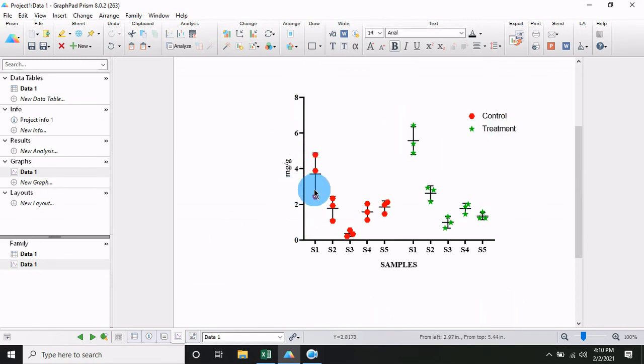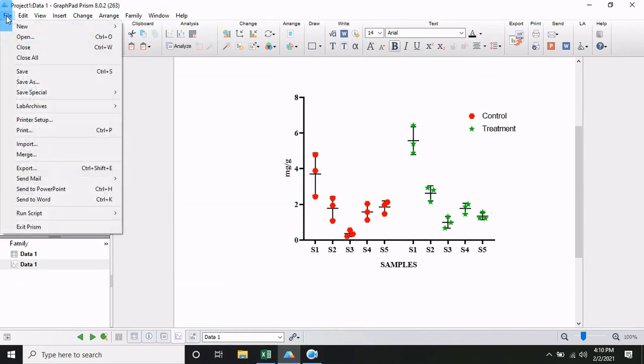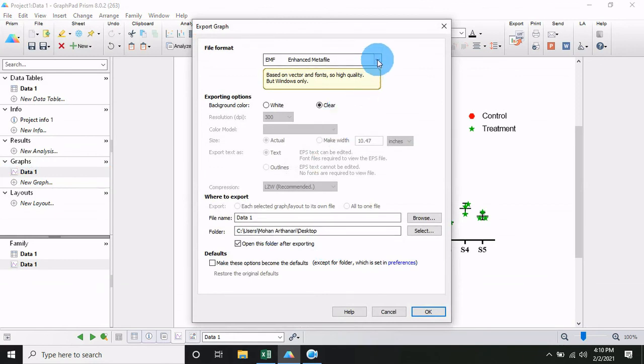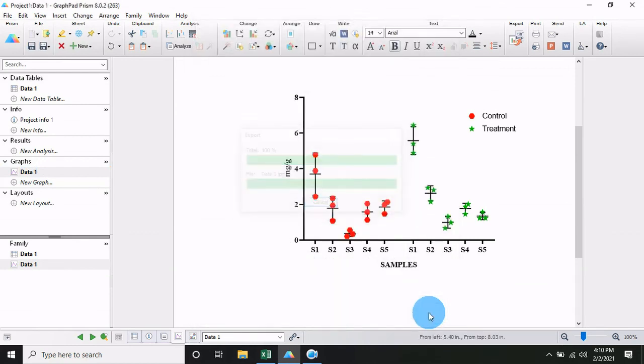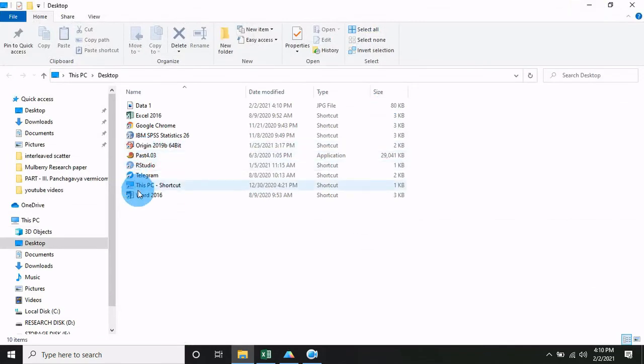Now the graph is ready. This graph is exported to JPG format. Export, select format JPG, resolution 300, Data 1, select OK. Now export the graph, Data 1.